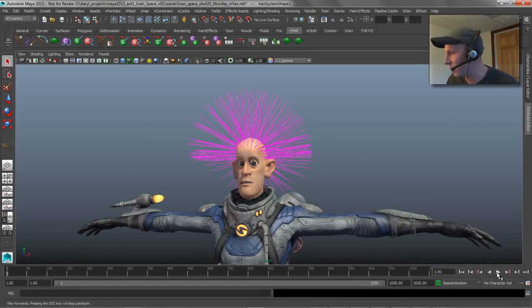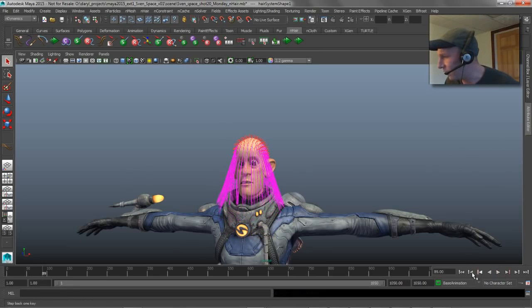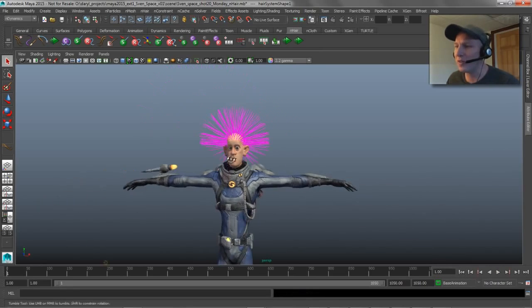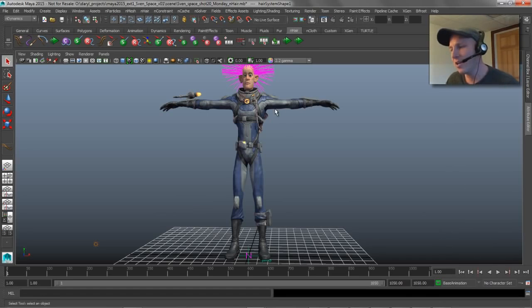Let's go to frame 1 here and play that back. So the hair drops down. It's a little bit long and it doesn't look that great. It's obviously passing through stuff. So the first thing that we want to deal with is this scale issue, right? The fact that my character's head's 2 centimeters wide, that's not really cool.